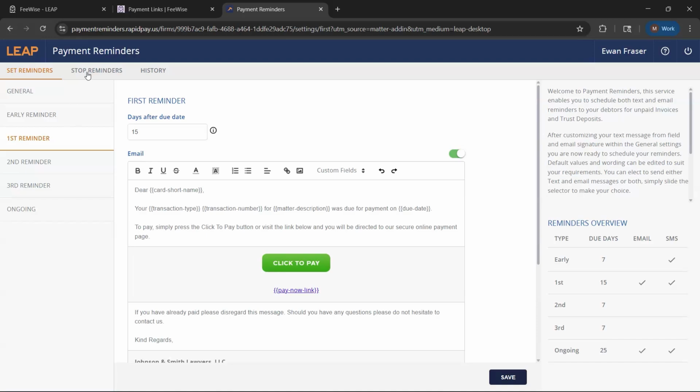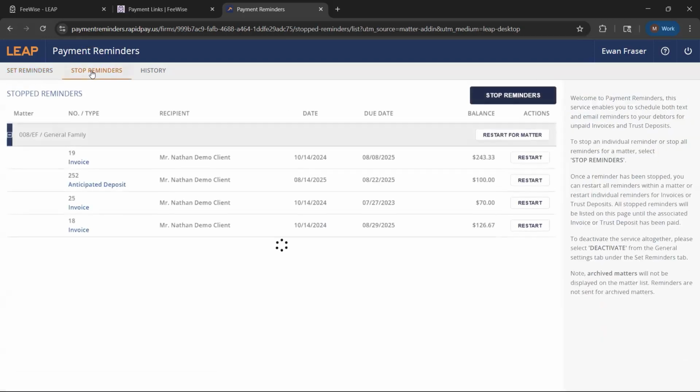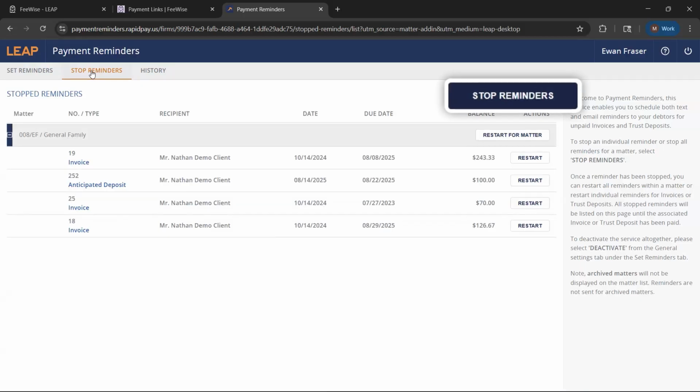Moving on to stop reminders here at the top. You can click the stop reminder button and either click details to see the breakdown of what invoices have not been paid on the matter, or you can click the stop reminder button, which will stop all parent reminders on the matter. If you would like to restart reminders on the matter, simply click the restart button.